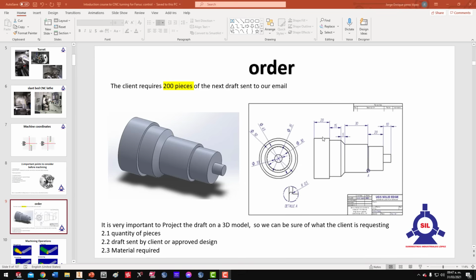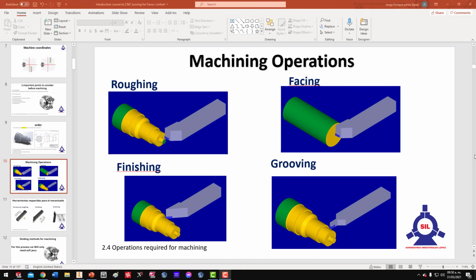So here we have the point 2.1, quantity of pieces, 2.2, draft sent by client or product design, 2.3, the material required. The material required is going to be here in the specifications of the draft. So imagine that he asked for aluminum, so we need to consider the number of pieces and the material that he asked.